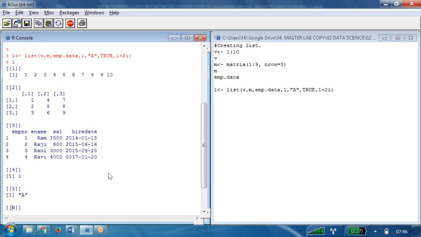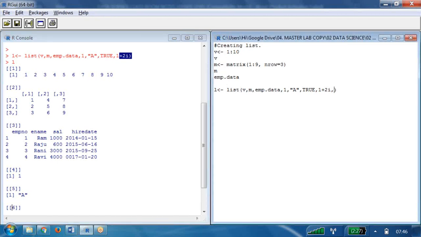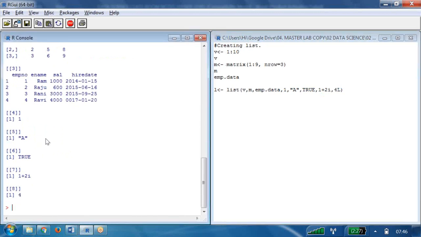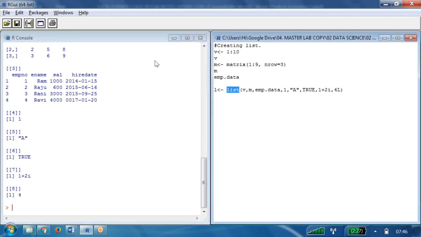So what is your understanding? A list contains here a vector, a matrix, a data frame, a numeric one, a string one, a character one, a boolean one, a complex one. Okay, even integer also. Integer I didn't write here, but integer also it contains. So if you want to write here comma 4L, then I can go and enter here. We're able to see L also storing 4L. Integer also. Anything it contains. List is a collection of different data types or different objects.